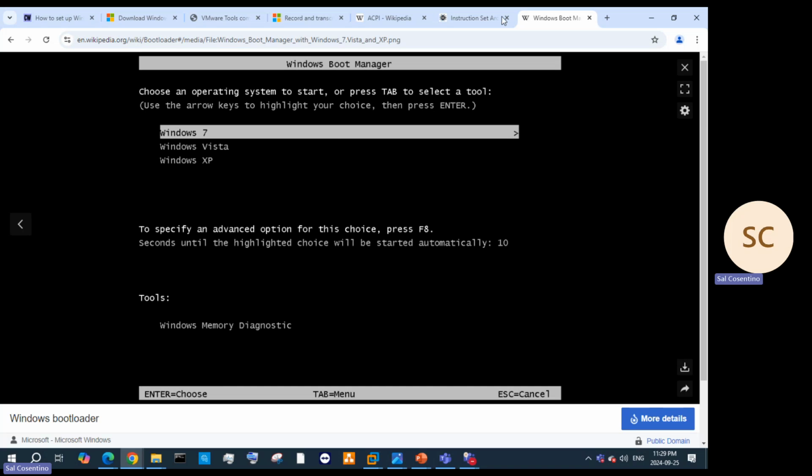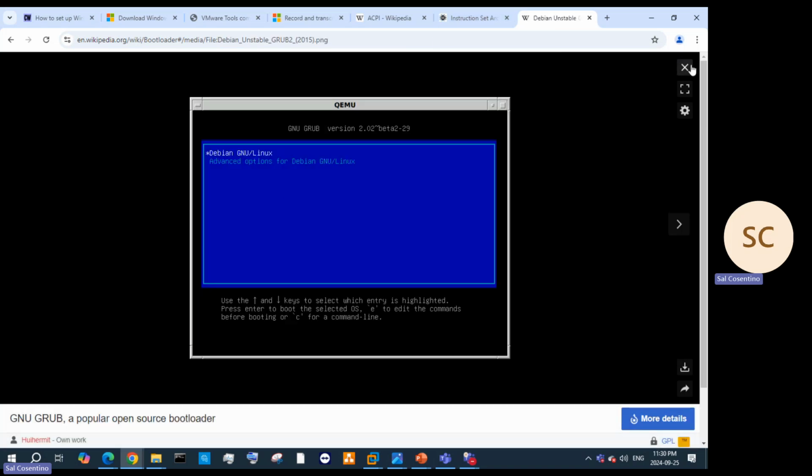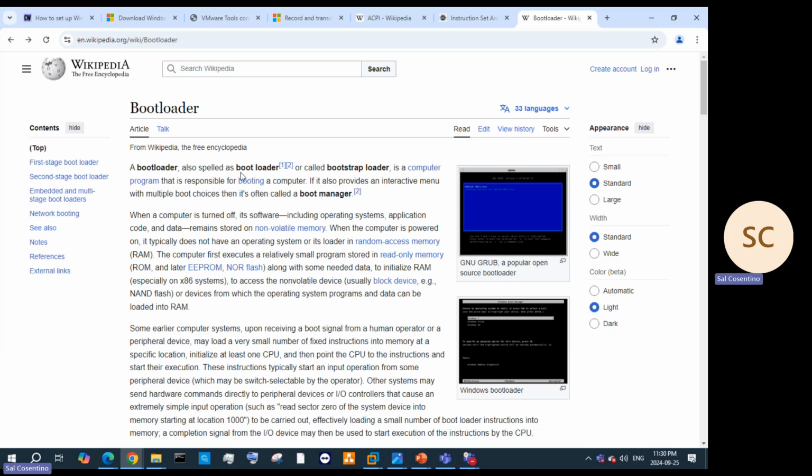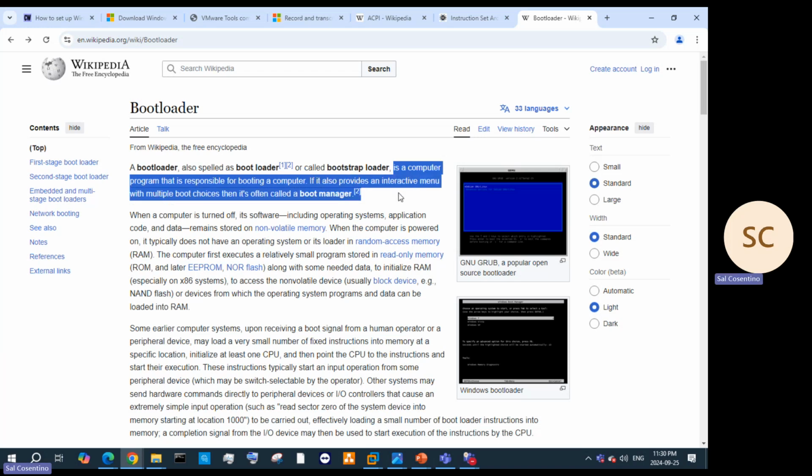This is our boot manager, right? So that's what the bootloader is. Again, it's also spelled in two words. It's a computer program that's responsible for that, and it also provides an interactive menu.